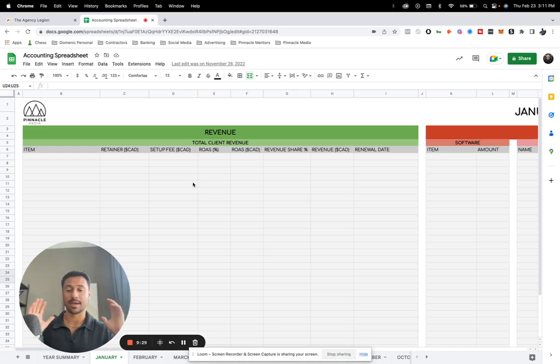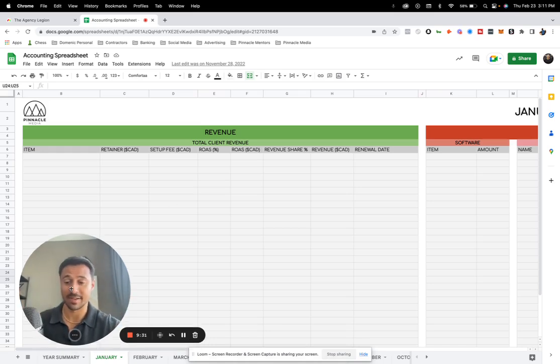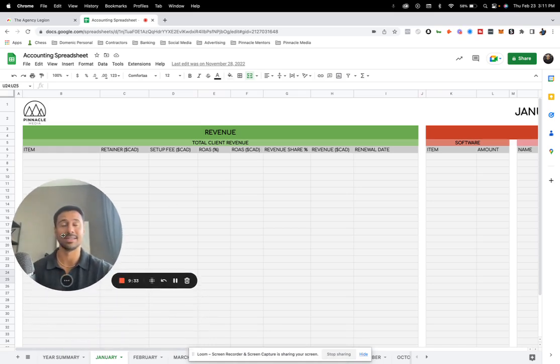So highly recommend using this. It is a lifesaver. It doesn't necessarily need to be down to a penny, but it'll give you an overview of where you're at in your accounting and in your P&L, okay? And then as you can see here, as you scroll to the bottom, you have your year summary, your months for January, February, March, all these different things, okay? So then as you go, you can just fill out the whole month, all right?